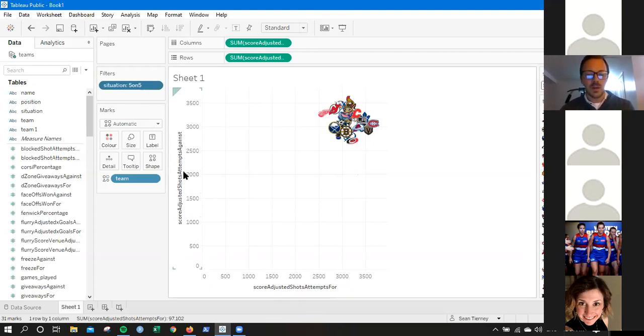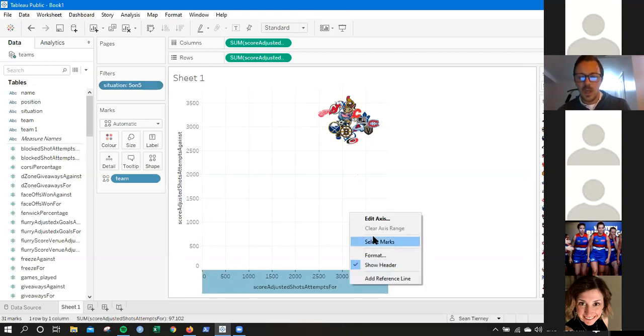If we right-click on an axis, we get options for how to change it. So let's right-click on our x-axis. You can edit the axis. That means change the range. We can change the format, like the font. We can add a reference line, which we're going to skip back and do shortly. Let's just go to edit for now.